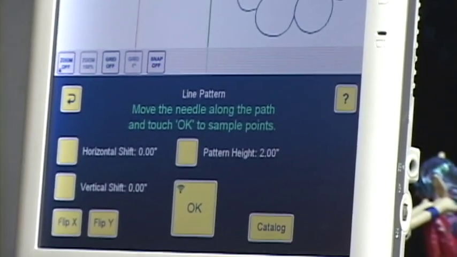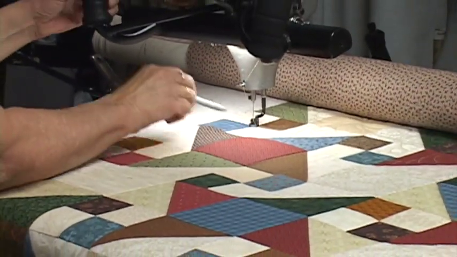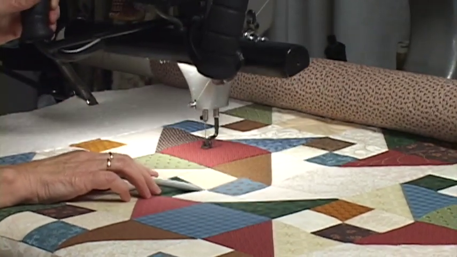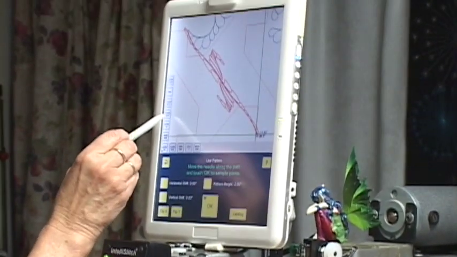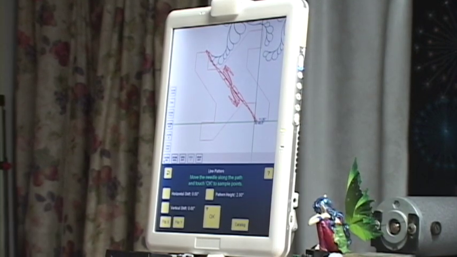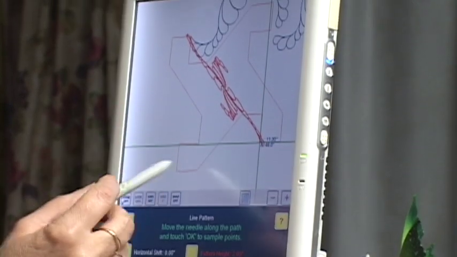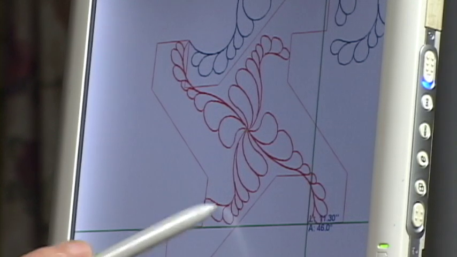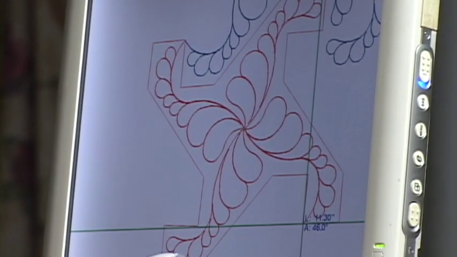Okay, so now I'm looking at my quilt and I can see I need to start here and go across to here. So I'm going to put my needle over here at the start point, hit OK, and I'm going to bring the machine across to here. And now I'm looking at my pattern on the screen, and let's zoom out a little bit. And I'm going to change the pattern height so that it fills the whole design. So I touched pattern height and I'm just going to drag it. I'm just looking at the design to see when I like it.